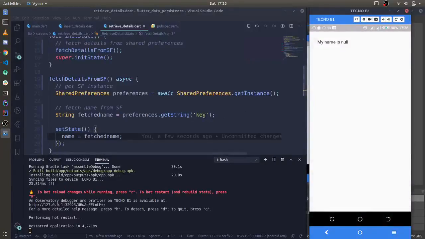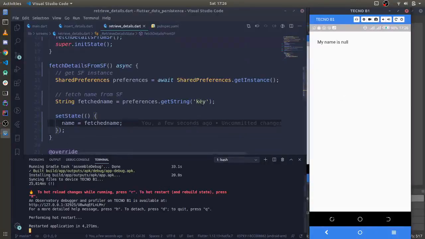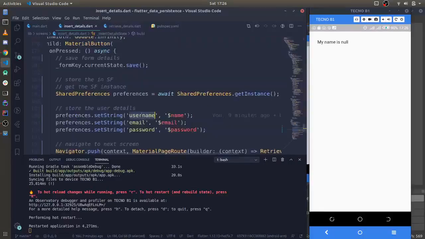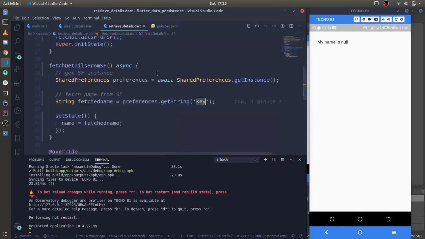Yeah, and this one has returned null. So let's troubleshoot. Ooh, yes. Remember, when you're getting the screen now, you have to get the key name that you used here. We used username, and I forgot to add that, so we are going to add that.